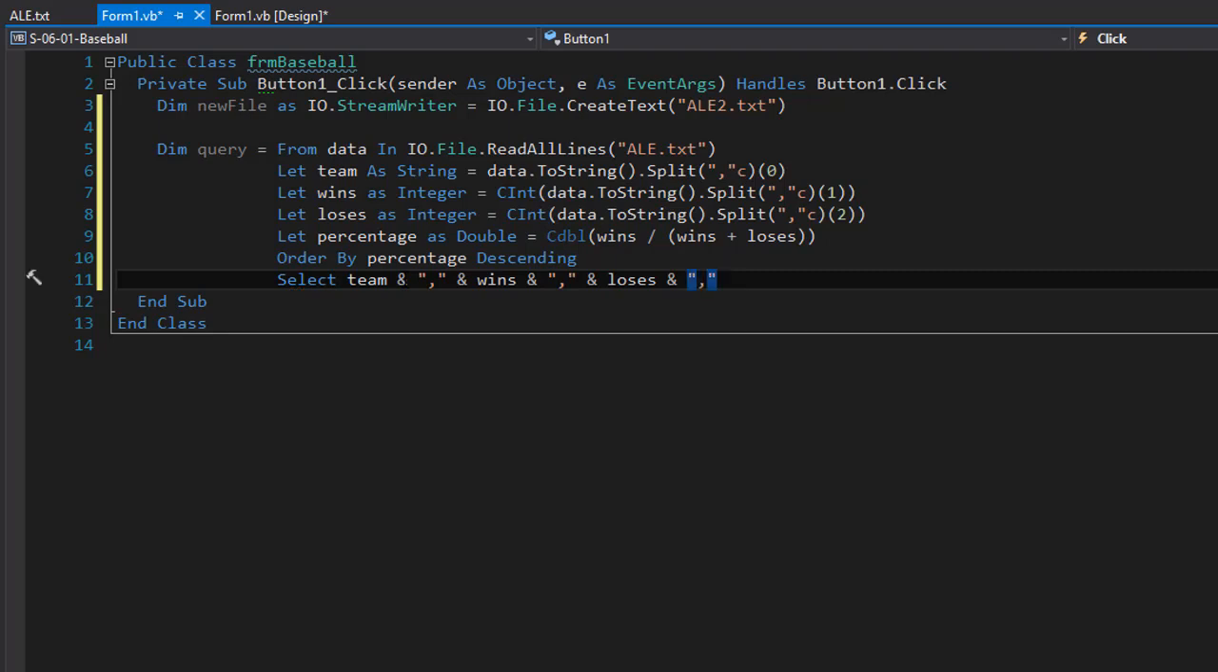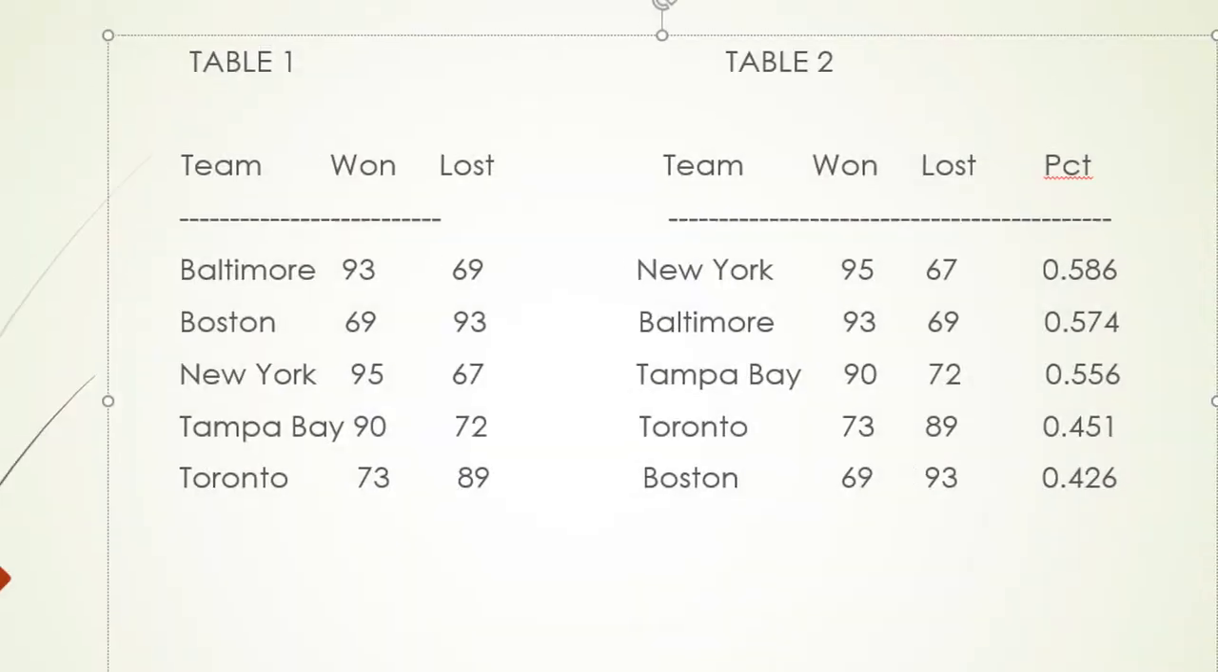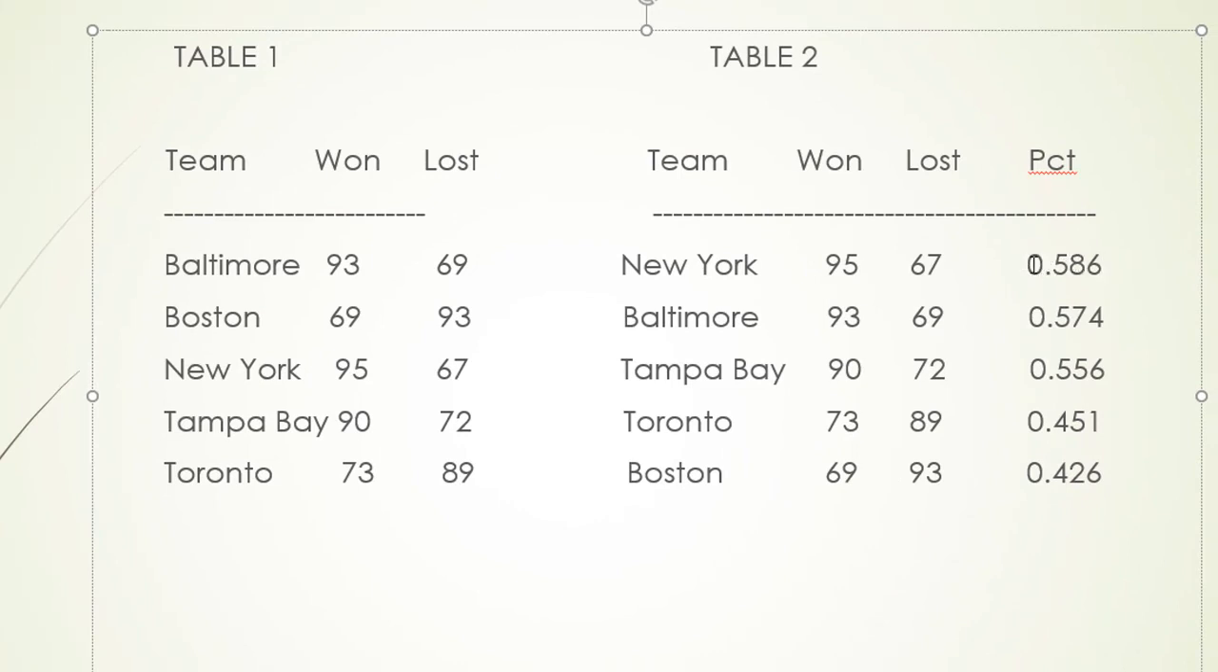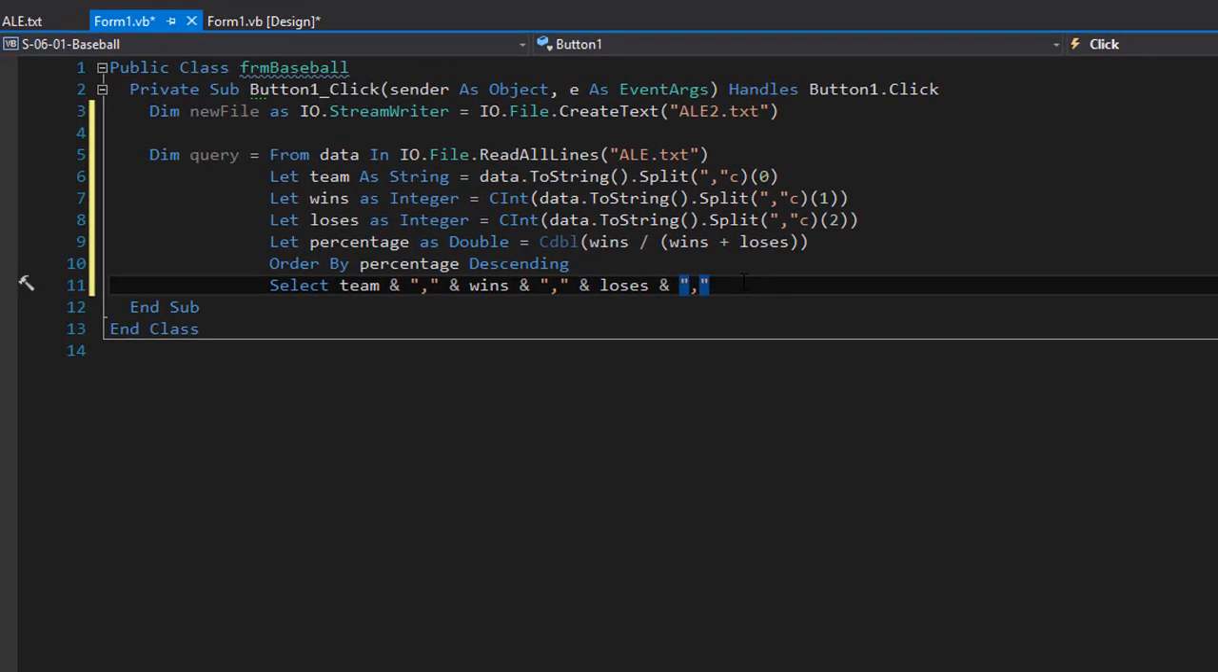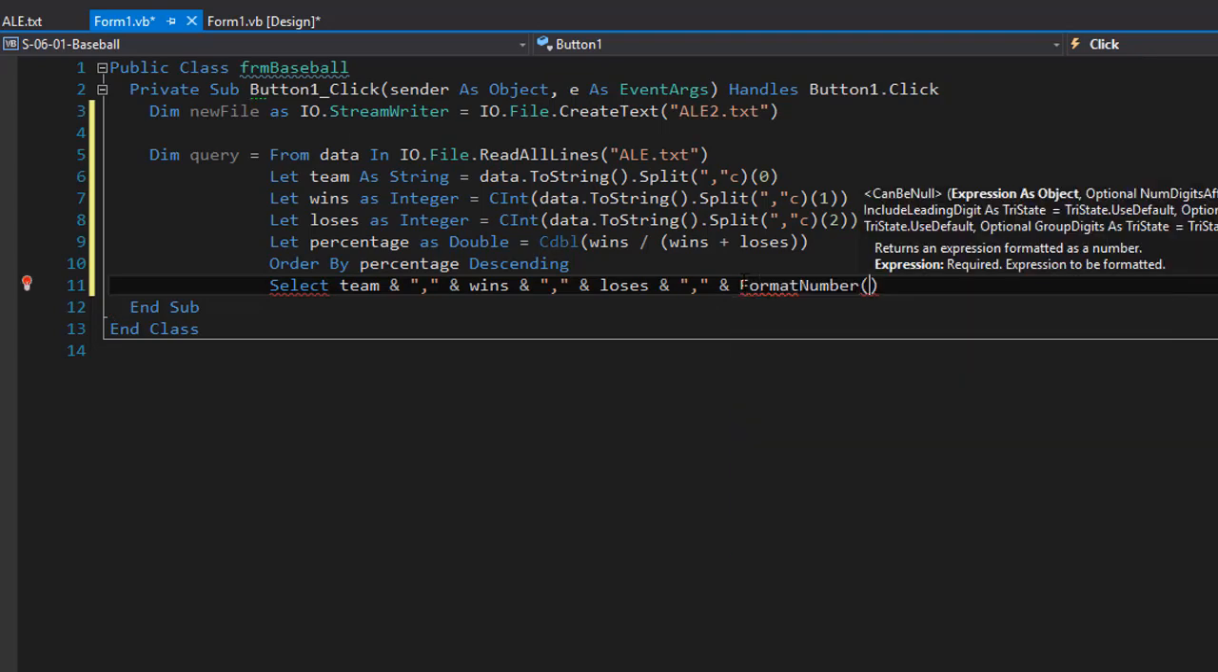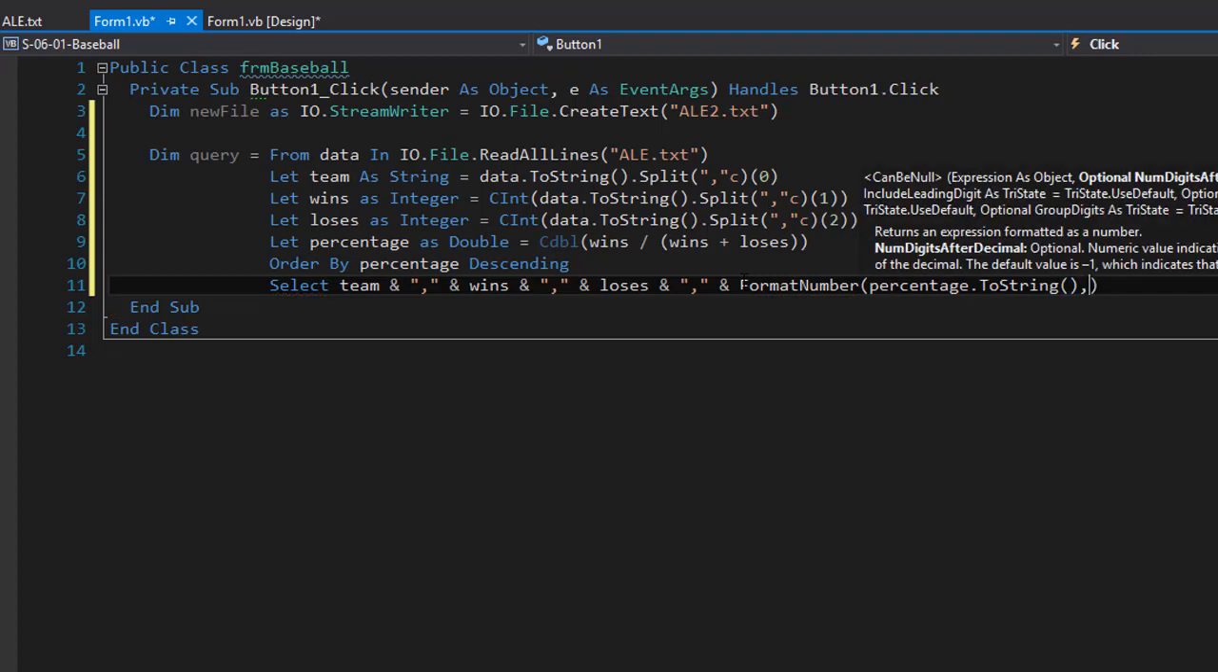Now the percentages, I'll use a format and ToString, and I'll format it to 3 decimal places. Again, we're supposed to have 0.586 instead of 58.6, which is basically what it is. It's 58.6%. So what it means is that New York won 58.6% of their games. So I'm going to use a format, so I could concatenate again, and I'll just format the number, and I'm formatting the percentage to string. And I'm formatting it to 3 decimal places. As you can see, it says optional numeric value indicating how many places are displayed to the right of the decimal. And in this case, we want 3. And this is our query.